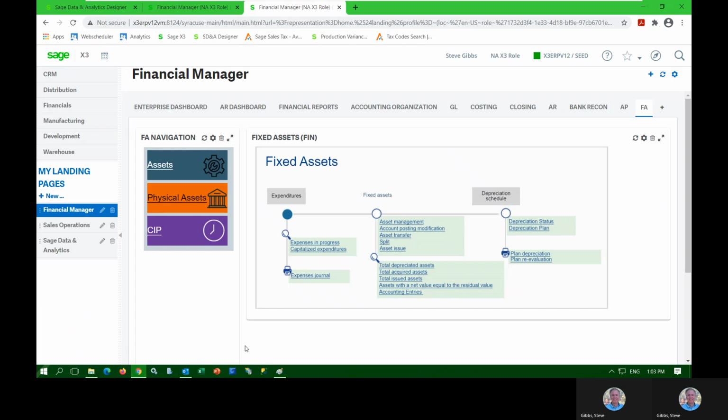That's a quick overview of fixed assets. A lot more to it. I've spent 90 minutes going through the details of fixed assets before, but today's demo is a high-level demo of fixed assets, just an introduction to it, covering off on the integration pieces. And this actually concludes the demonstration today.